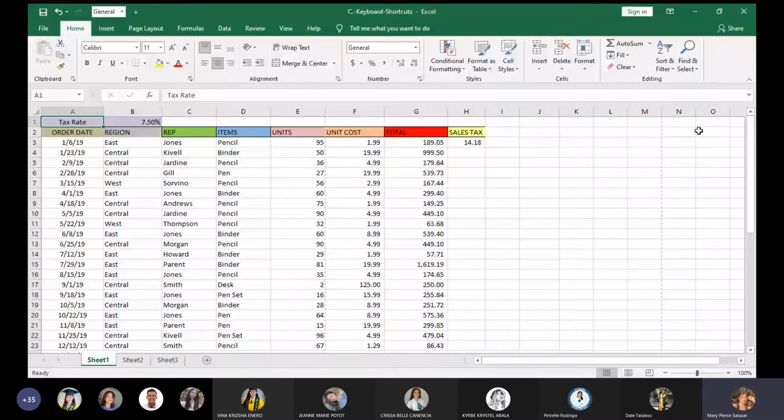The next shortcut is to insert the current time. You press Control Shift and colon. As you can see, it's already 10:48 a.m. It was input without typing the current time. You just pressed Control Shift and colon to enter the current time.